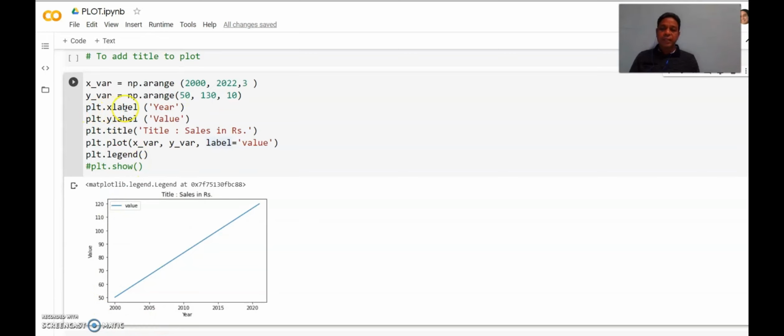plt.xlabel. It's simple to remember, it's just xlabel. plt we have to use everywhere because we have to plot. So plt is by default everywhere, dot xlabel. So what is the xlabel? Year. Year is a string, so it has to be written in quotes. Then ylabel. What is the ylabel? Value. So for the ylabel we have written value.